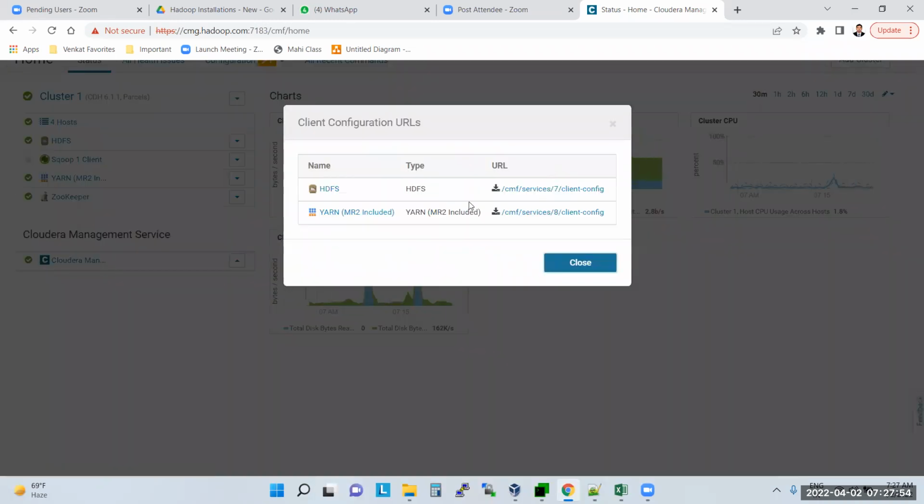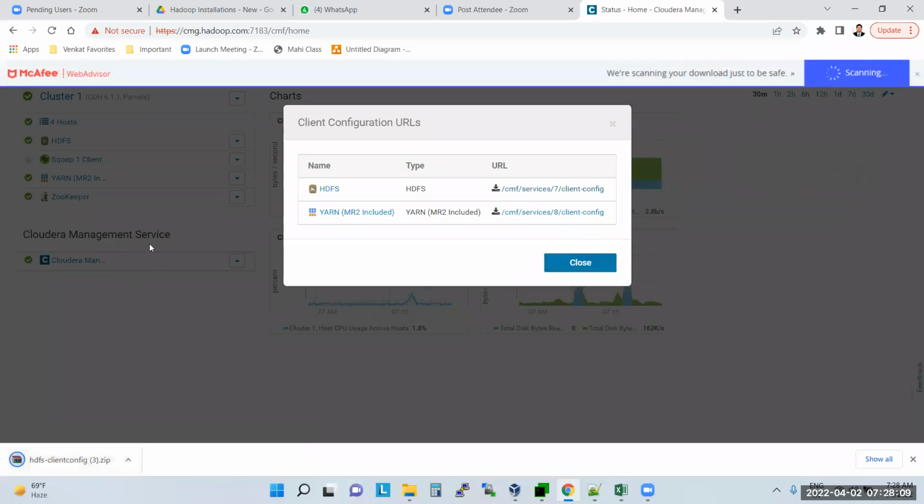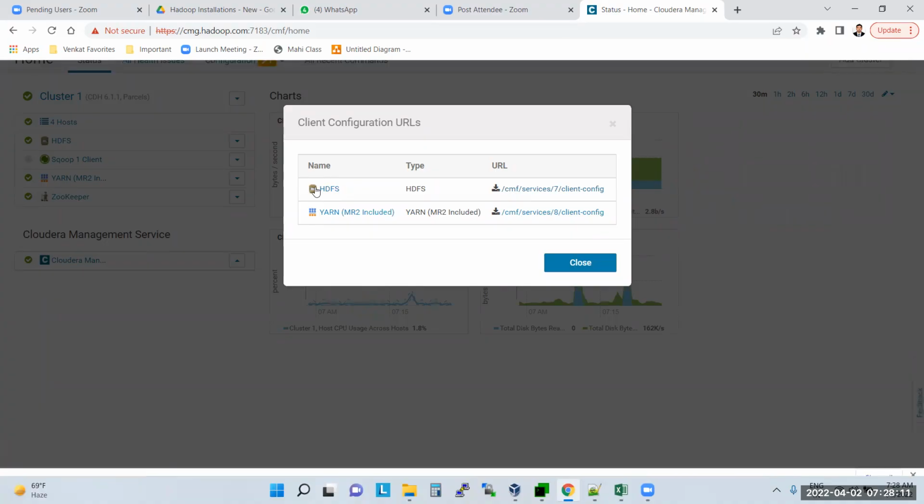If you want to download the configuration files, you can download core-site.xml, hdfs-site.xml, yarn-site.xml, and mapred-site.xml. If you click on this one, it will download all the configuration files. Just click here. Now you open this one, and you will see core-site.xml.